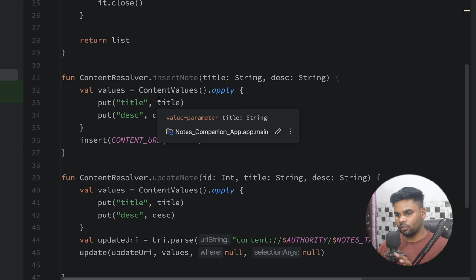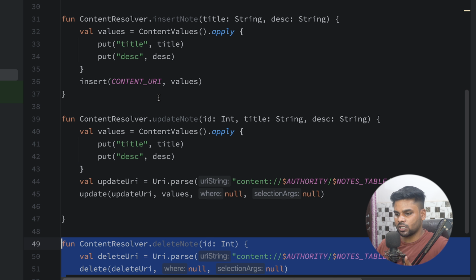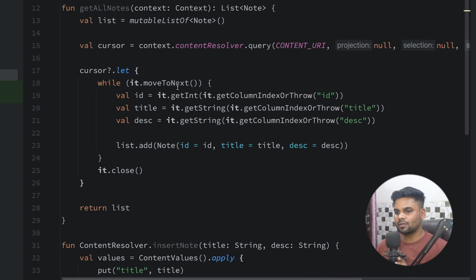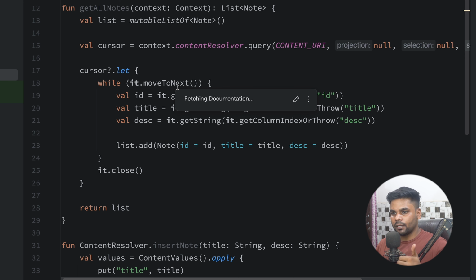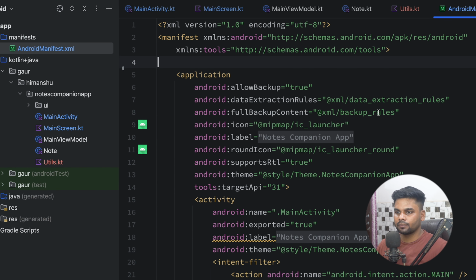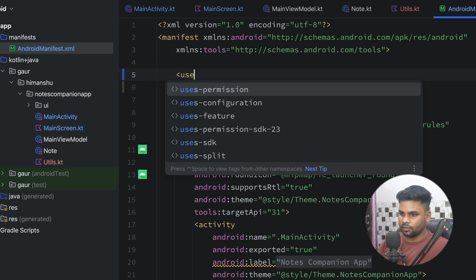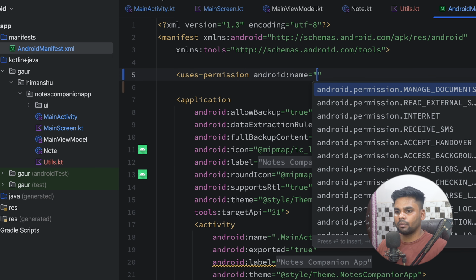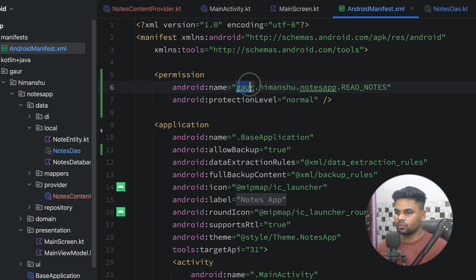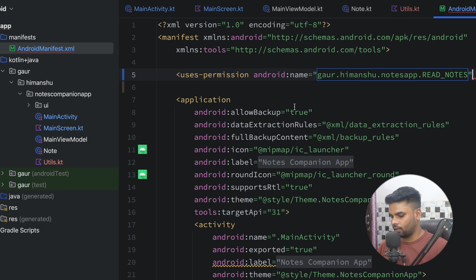So we are having all the four operations. First we are having get one, then insertion, then updation, and then delete note. Alright, so in order to access our database from another application, I mean the notes application, we have to take permission. So go to your manifest and simply add that permission, which is uses permission. Let me copy that permission from my notes app. So go to this manifest, read notes. Simply copy this thing, come back to your project, paste it over here.